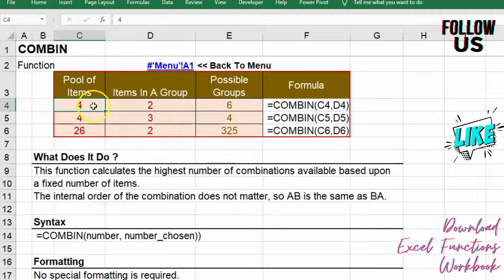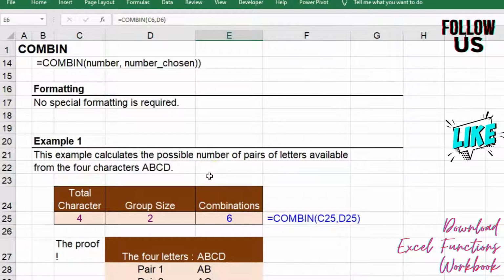Looking at this table, in this pool of items we have 4, and we are looking for groups of 2 in this 4. So how many ways or how many combinations of 2s can we get here? If you use the combine function, equals combine C4, that is the number, and the number chosen, which is 2, it gives us 6. For 26, with groups of 2, we have 325.